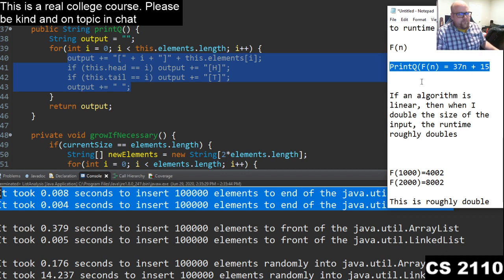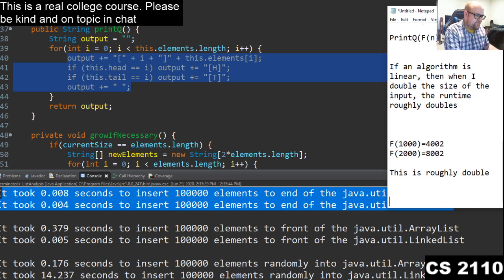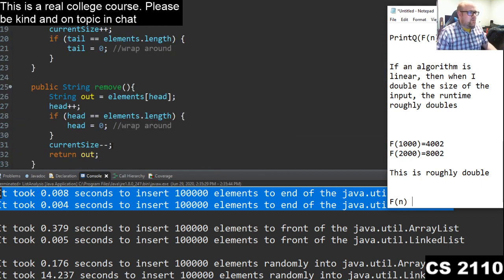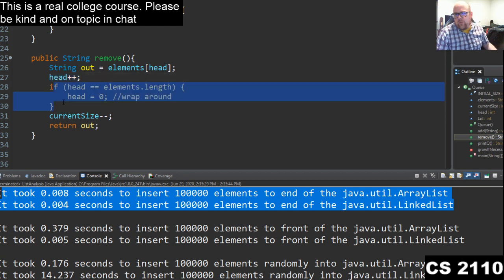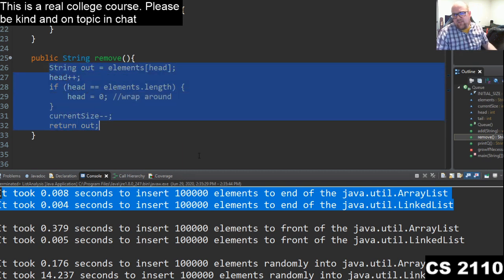Now, not all algorithms are like this. Some algorithms, for example, may take f. So let's actually look at remove. Remove, notice there's no loop. We have 1 step, 2 steps. We can call this 3 or 4 steps. We'll call it 4. 5 steps, 6 steps. Right? Remove from my queue takes 6 steps.